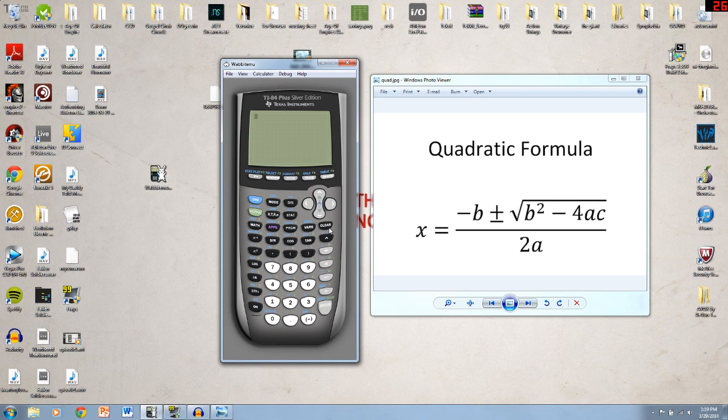Today we're going to learn how to program the quadratic formula, which I have pulled up right here, into your calculator, so you don't have to do all this ugly mess by hand. You can just do it in your calculator. We're going to create a program on the calculator so that it automatically does this formula instantaneously.